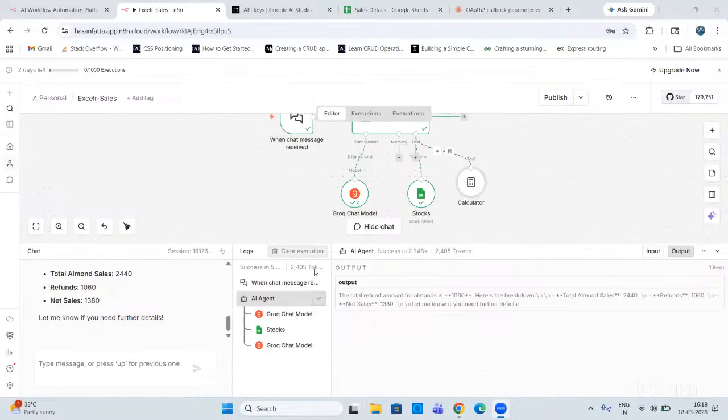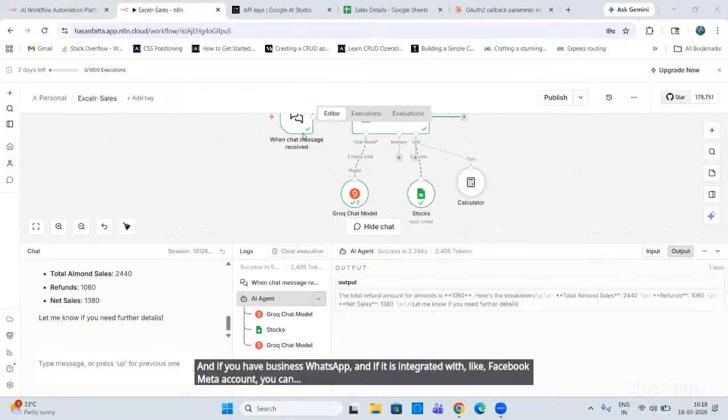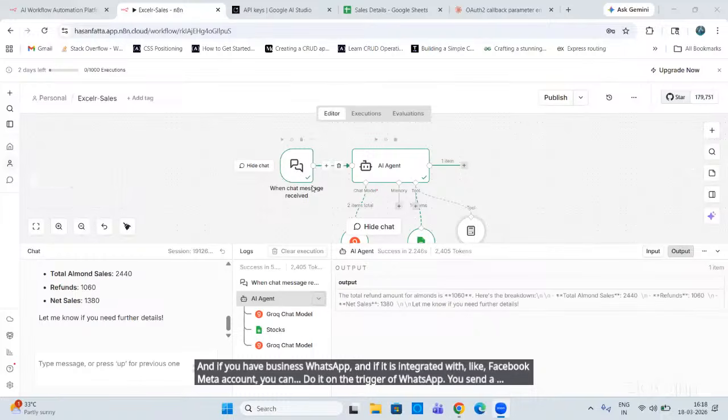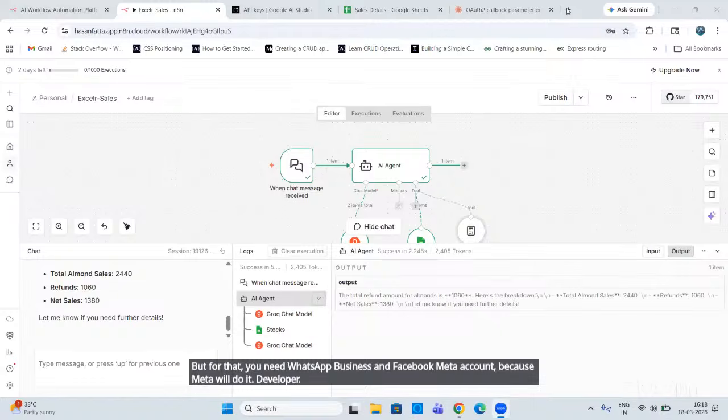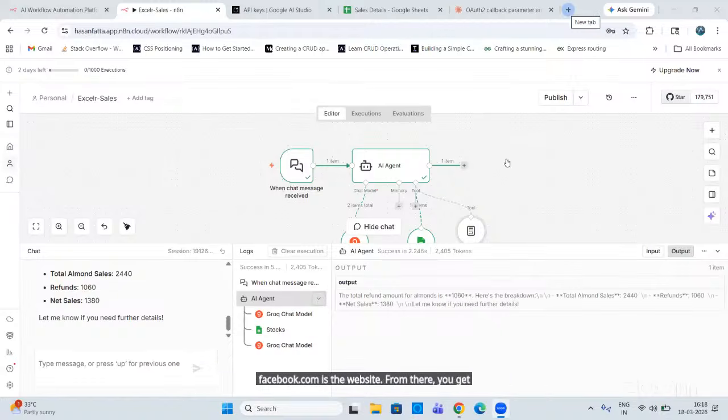So should we do another project? And if you have business WhatsApp and if it is integrated with a Facebook Meta account, you can do it on the trigger of WhatsApp. You send a message from WhatsApp and you get the answer back to WhatsApp. But for that, you need WhatsApp Business and a Facebook Meta account because Meta will do it. Developer.facebook.com is the website. From there, you get the API key for WhatsApp.